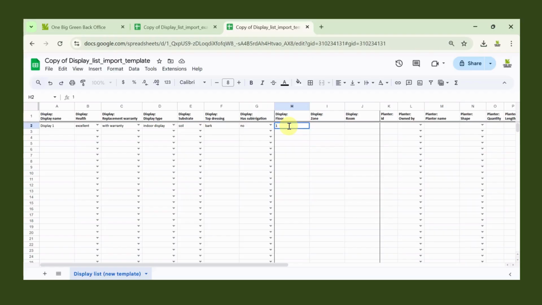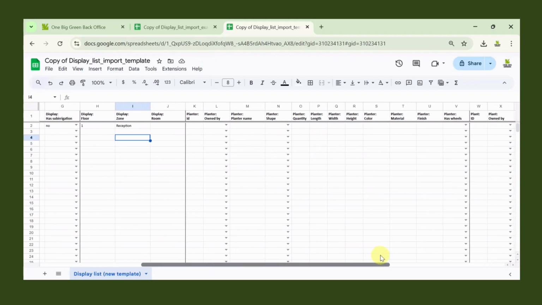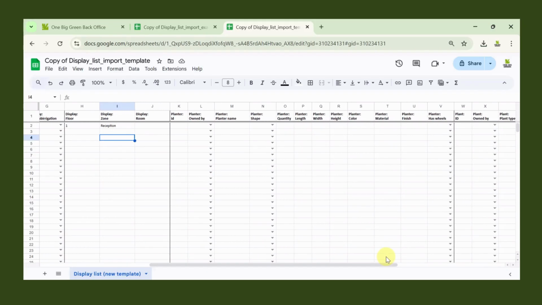Next, specify the display location. Enter the floor, then the zone or room. Every site is different, so you can decide whether floors are divided into zones, rooms, or both. Choose whichever breakdown best reflects your situation.